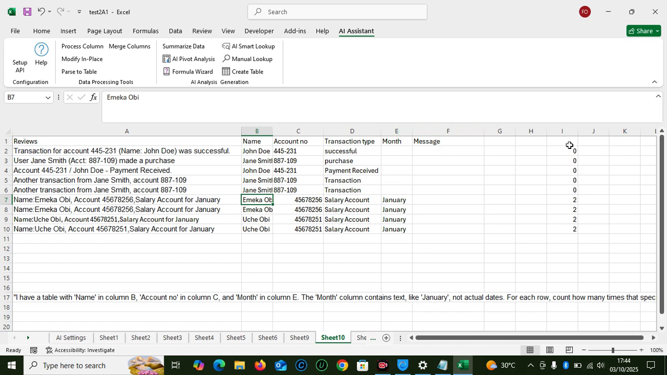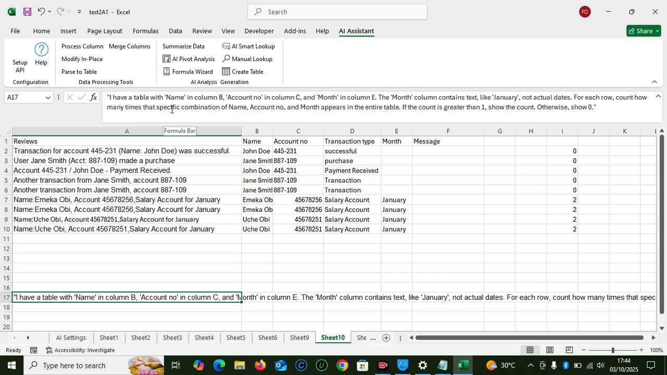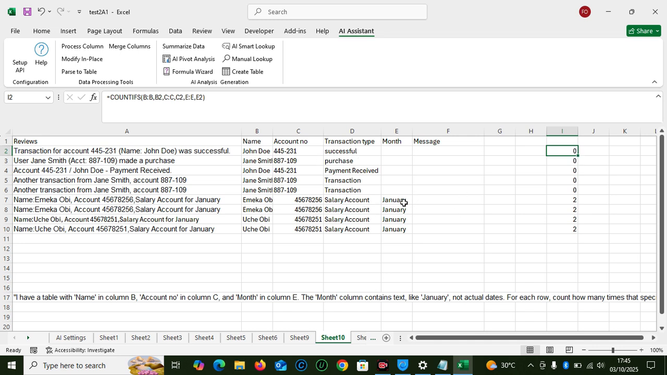So I come here, I said, okay, I want to find out how many times. I gave the AI instruction that I have a table with a name in column B, account number in column C, and month in column E. The month column contains text like January, not an actual date. So for each row, count how many times that specific combination of name, account number, and month appears in the entire table. If the count is greater than 1, show the count, otherwise show 0. So I want to find out, if this guy received salary, how many times in that month was he credited. So I use this formula.